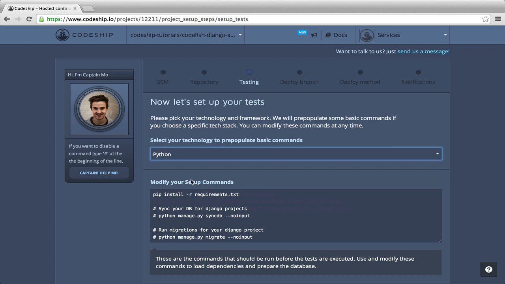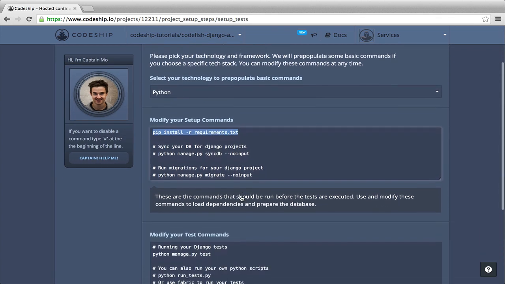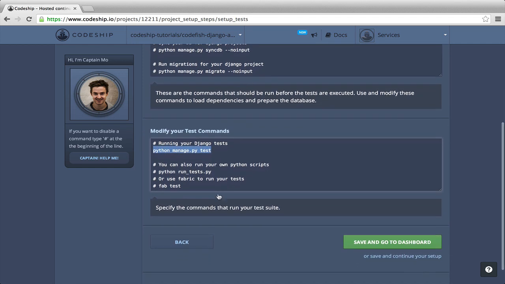We can leave the setup commands as they are. We want to install our dependencies from the requirements.txt. Our application doesn't need a database, so we can leave the database setup commands commented out. We don't have to change the test commands either, as our tests can be run with python manage.py test. Now let's finish our setup and go to the dashboard.